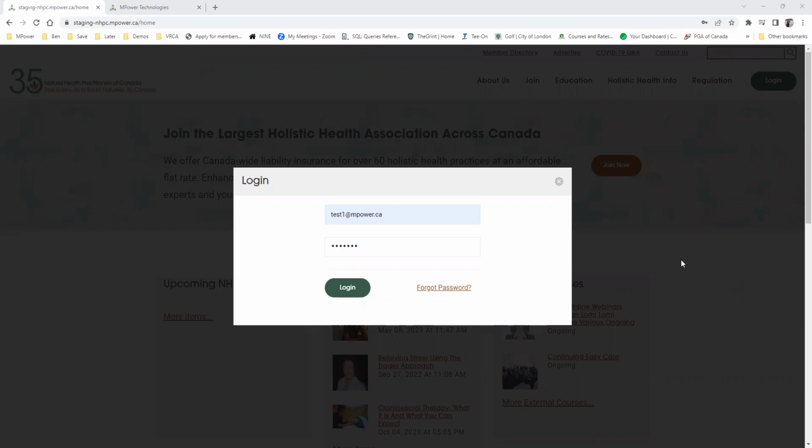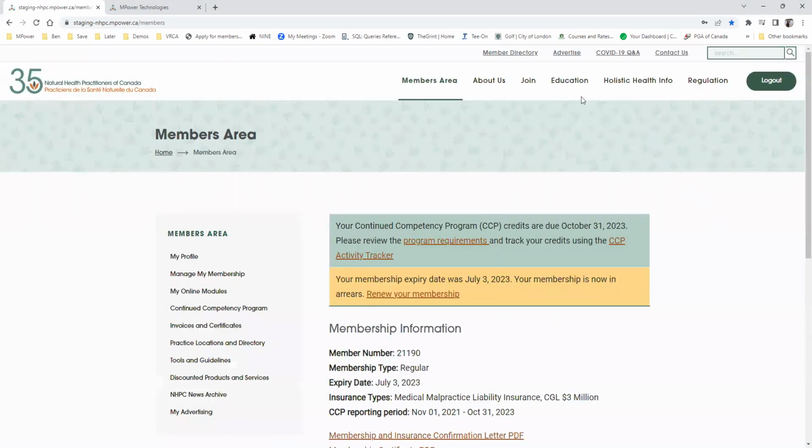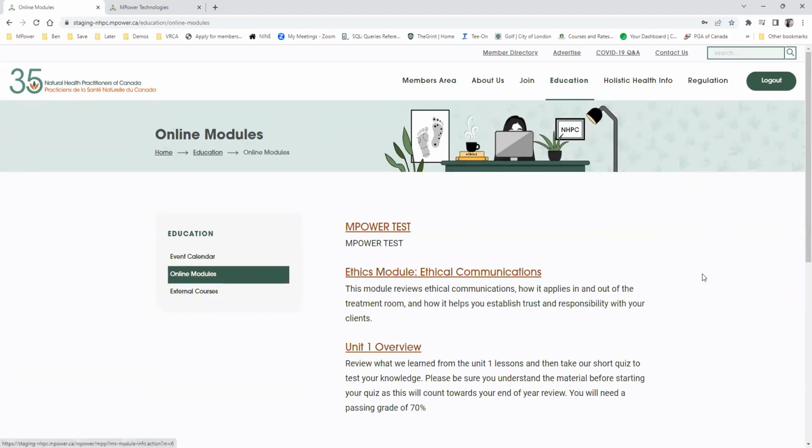We're going to start in this staging area by logging into the members area. Then we're going to go over here to the online modules. This is going to show us a listing of all the active online modules that are available for purchase.